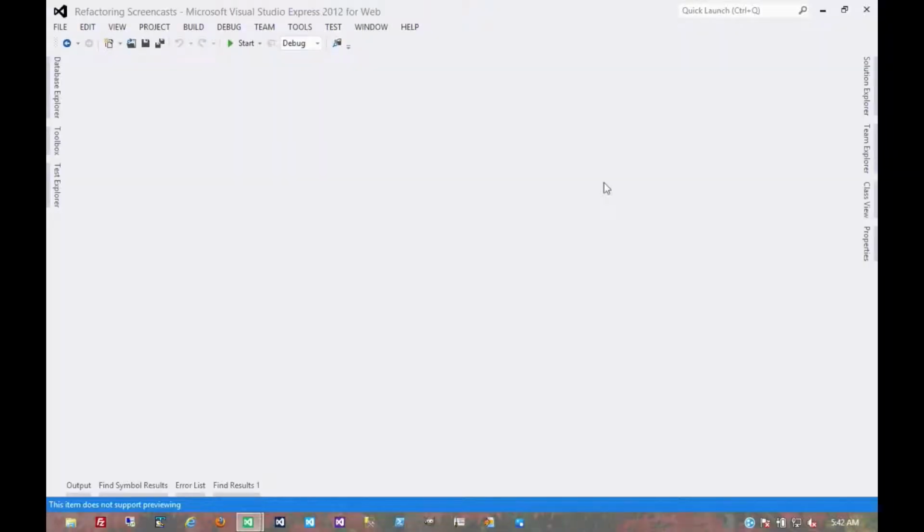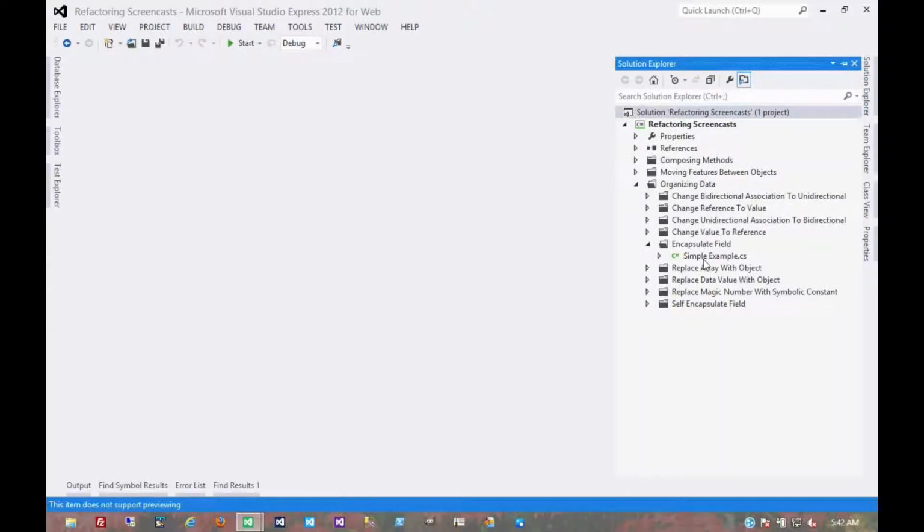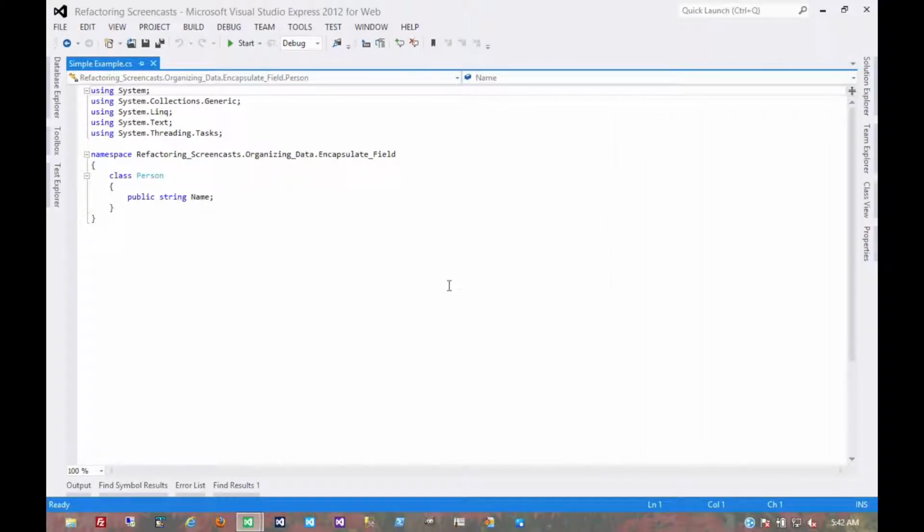The next pattern in the Organizing Data series is called Encapsulate Field. It's a very simple pattern. The motivation behind it is that you have a public field and you want to make it private and provide accessors. Now, this motivation is driven from one of the core principles of object-oriented software, where data is encapsulated within objects, and those objects also contain behavior around that data.